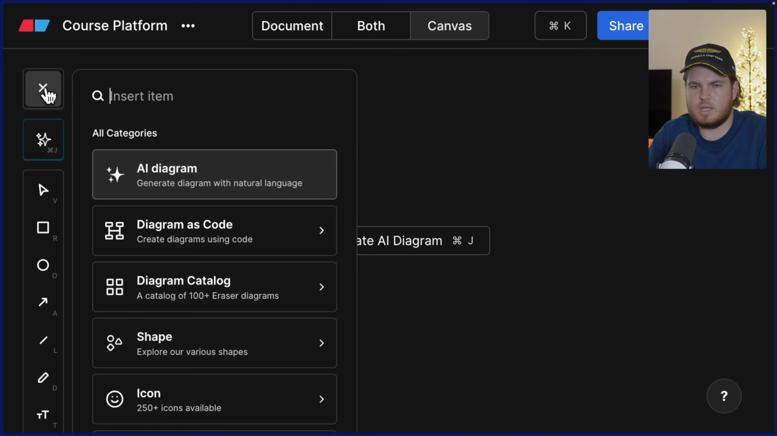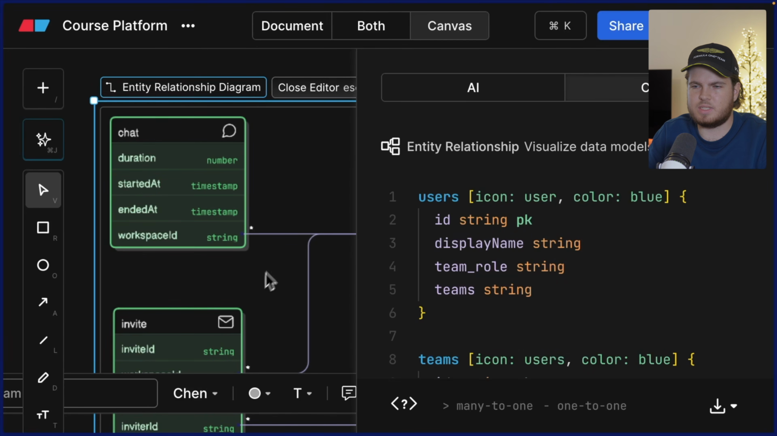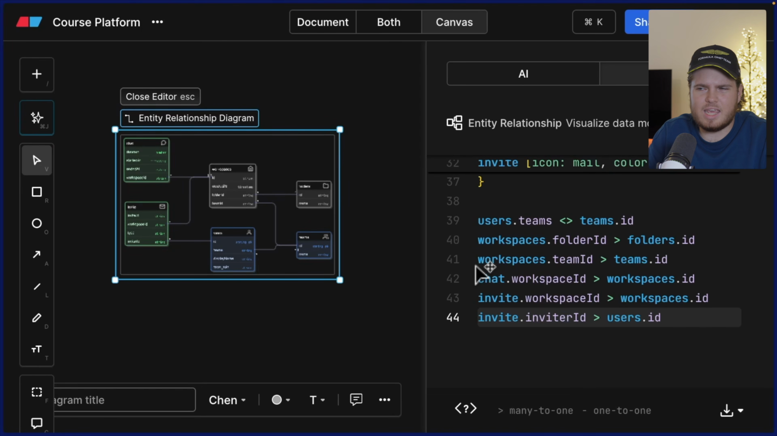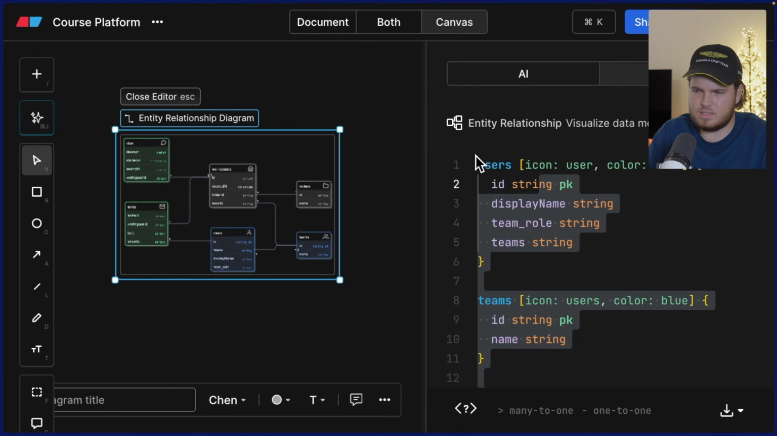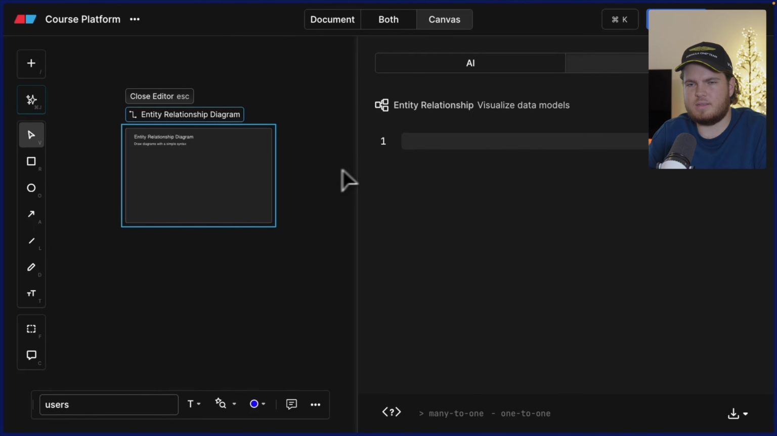Inside of here, I want to click on the plus icon. I want to create a diagram as code, and I want to create an entity relationship diagram. So right here, they already created a few demo tables, models. I don't need them, so I will just delete everything right here on the right side. Also, I will zoom out a bit and then I can make this a bit bigger.